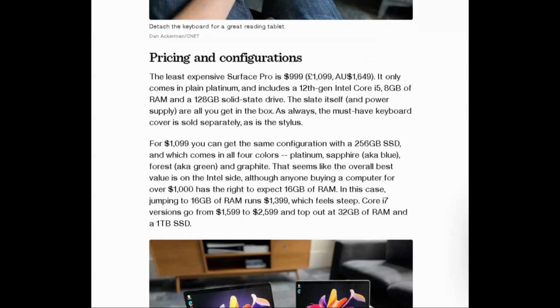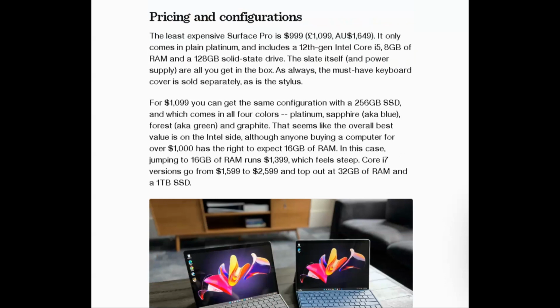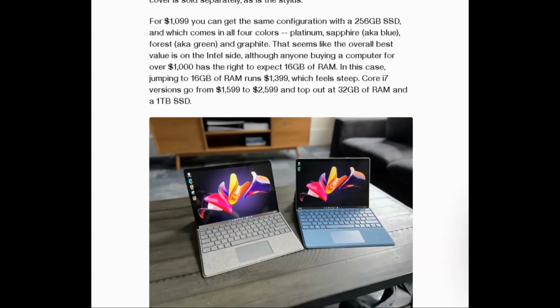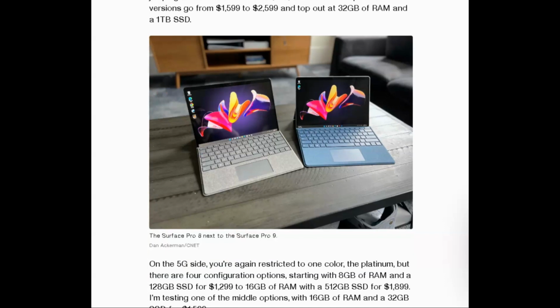On the 5G side, you're again restricted to one color, the platinum, but there are 4 configuration options, starting with 8 GB of RAM and a 128 GB SSD for $1,299 to 16 GB of RAM with a 512 GB SSD for $1,899. I'm testing one of the middle options, with 16 GB of RAM and a 256 GB SSD, for $1,599.